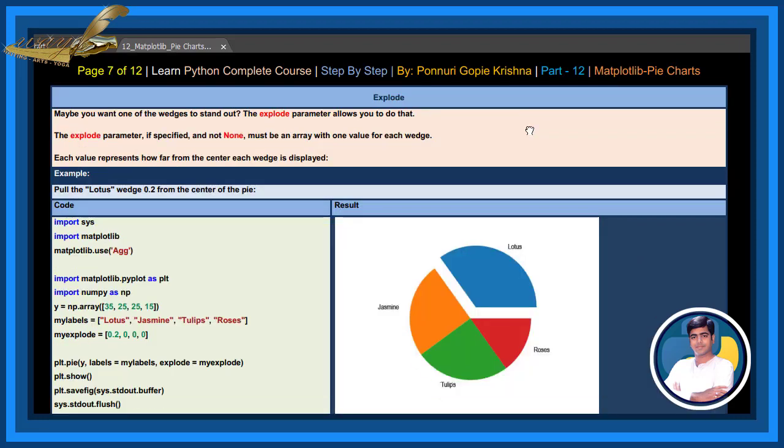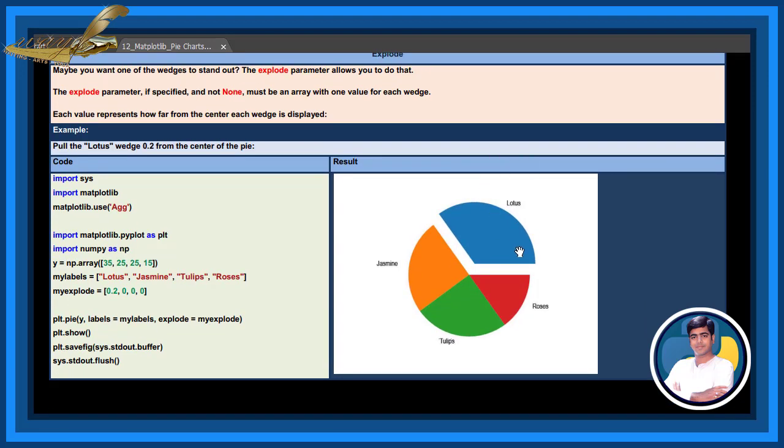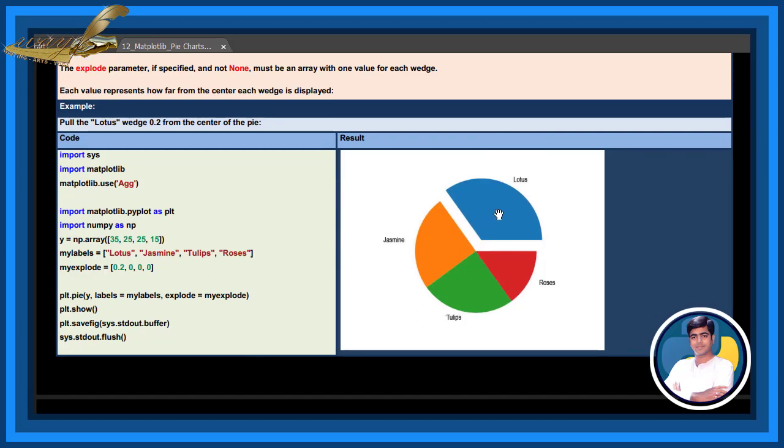Explode. Maybe you want one of the wedges to stand out. The explode parameter allows you to do that. The explode parameter, if not none, must be an array with one value for each wedge. Each value represents how far from the center each wedge is displayed. See here, we have exploded the lotus, the blue color, from this pie chart. It is separated from the pie chart.